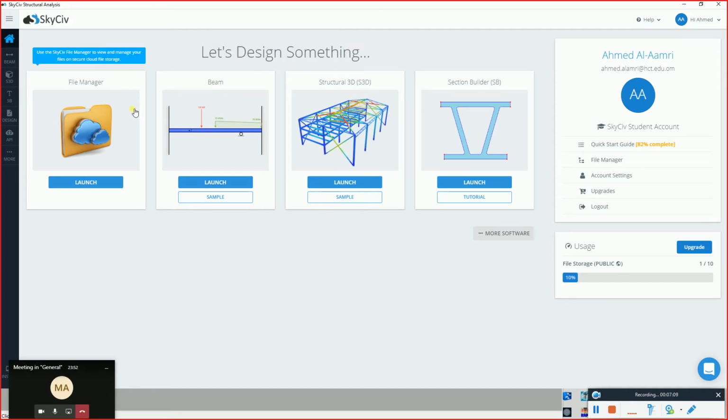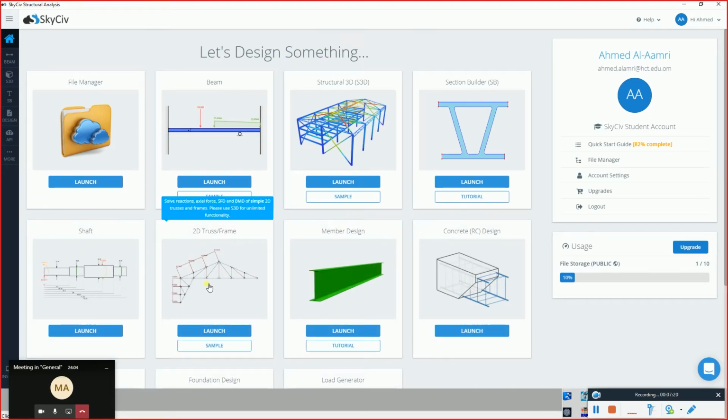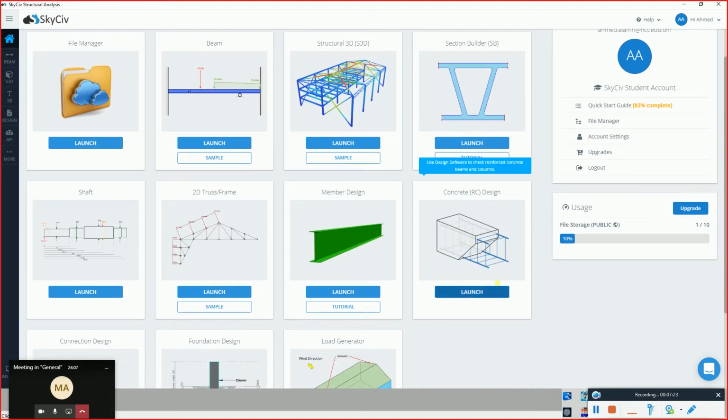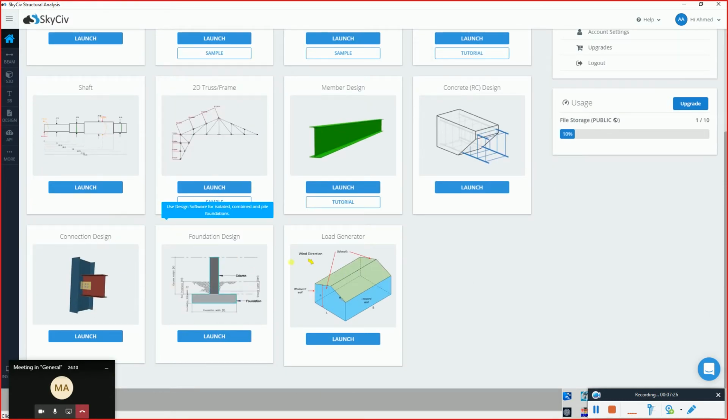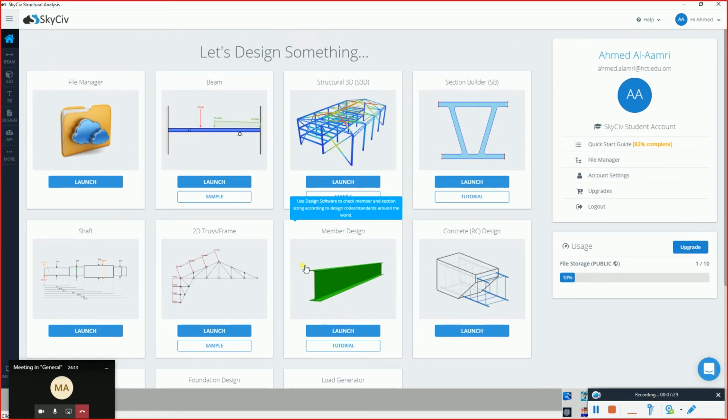The software has different modules. We have Beam, Structural 3D, Structural Builder, Section Builder, Shaft, 2D trusses, frames, member design, concrete design, connection design, foundation design, and load generator. For me, one of the biggest advantages of SkyCiv is that it's really good when it comes to students. Most of the students who didn't deal with SkyCiv lost a lot of their educational time learning and understanding certain things, and I'll show you what I mean by that.